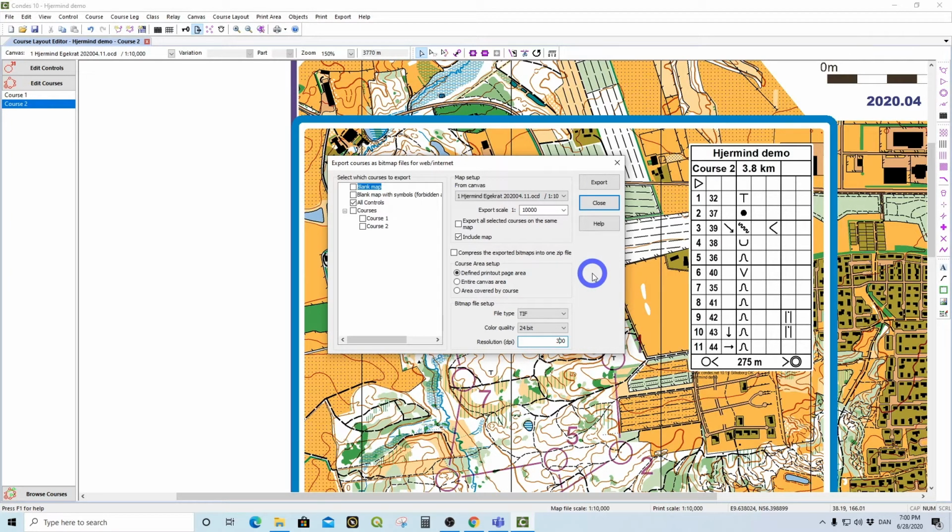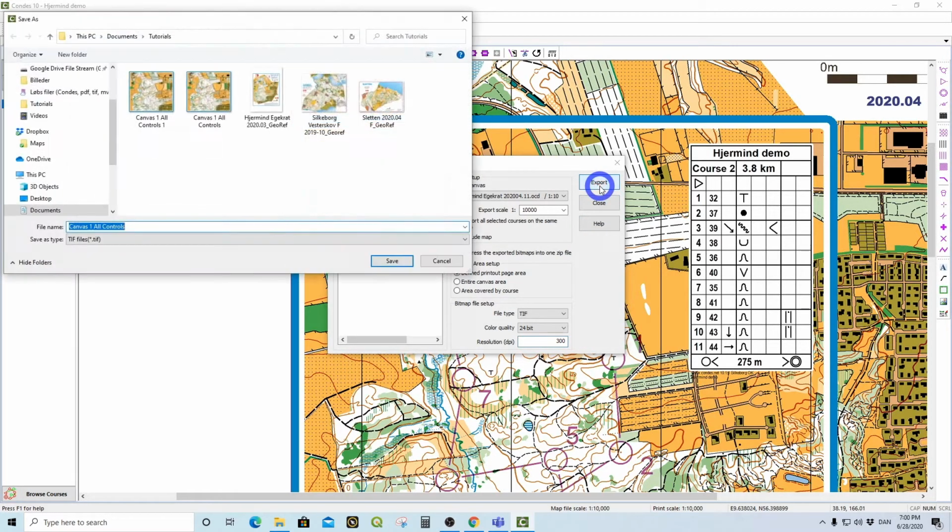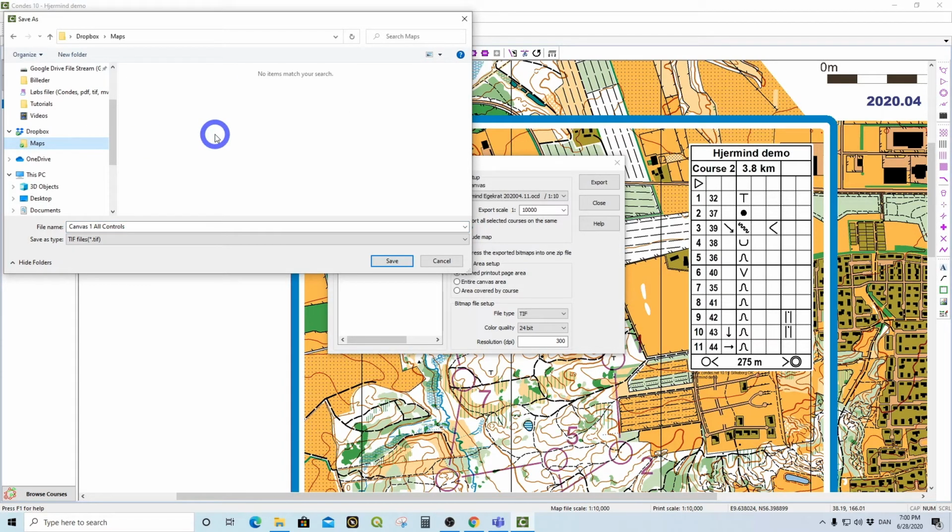So now you're all set up. You click export and it brings up where do you want to locate it. So what we want to do here, we just set up the Dropbox, and I've created a folder in Dropbox called maps. So I click on that.